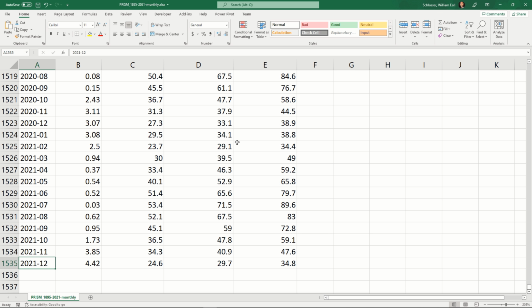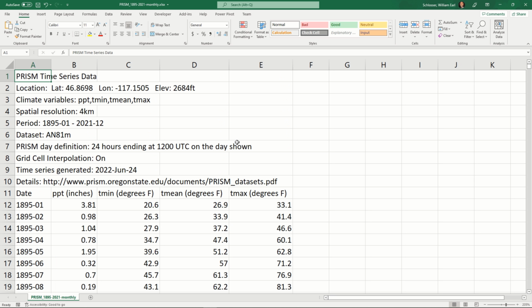You landed on data for December 2021. Very fast. Return to the top by holding the Control key on the keyboard and tapping the up arrow once. Again, very fast, and you are at cell A1. Direct your cell selection to A12. This is the top of the data rows you will use. It shows January 1895 in column A, and the other data arrays are in the following 4 columns.